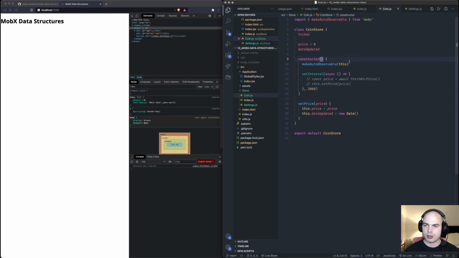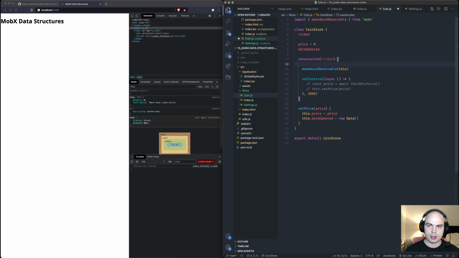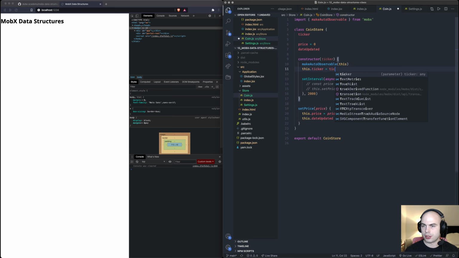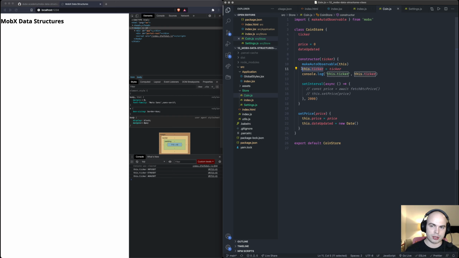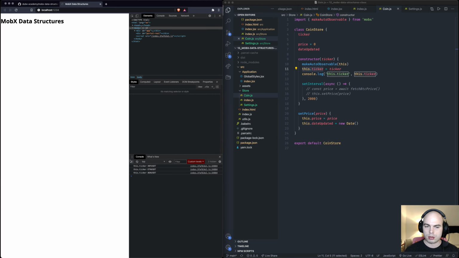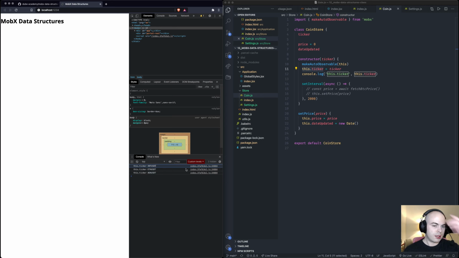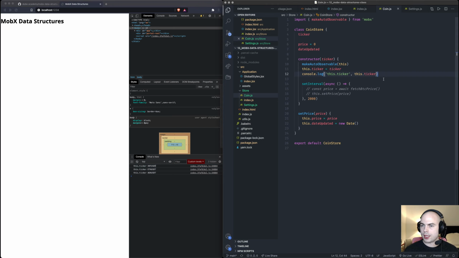So the ticker, we actually get that ticker from here. And then we just say this dot ticker is the ticker that we pass. Okay. And then let's maybe just log this dot ticker. Okay. Looks pretty good. We have 3 different stores. Very good. And then yeah, looks good.